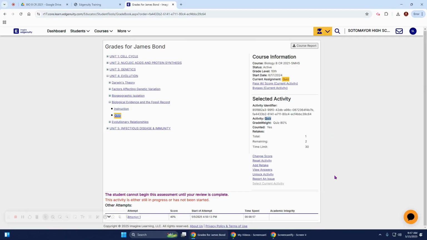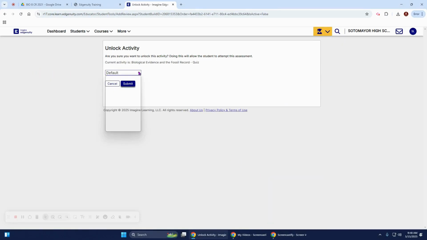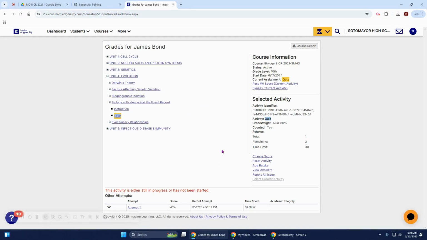After clicking Submit, I will now unlock the activity. I will click Unlock Activity and choose the time that matches the time that I gave them. Then you would click Submit. Once you have added a retake and unlocked the activity, the student is ready. You would then tell your student to refresh their page and begin their quiz.